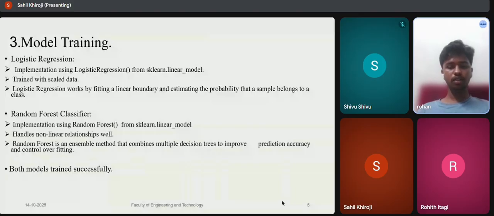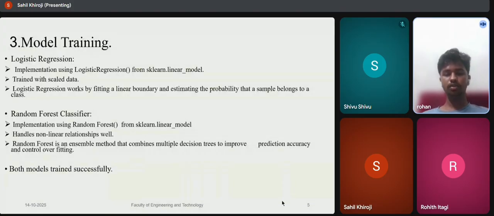The random forest is an ensemble method, meaning it combines many decision trees to make predictions. It handles nonlinear relationships well and helps reduce overfitting by averaging results from multiple trees. Both models were successfully trained on the dataset. So, next slide.